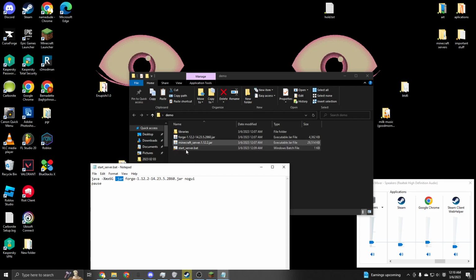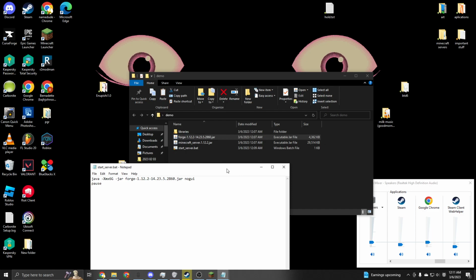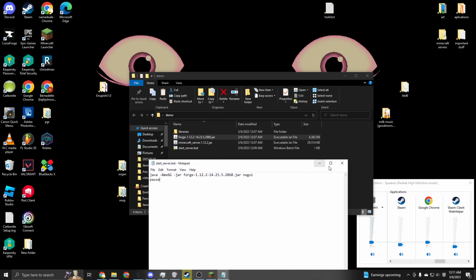This -jar here is just saying you want to open a jar file, and then this thing here is the jar file you want to open. So you want to make sure you get the exact name of the file right. All the numbers need to be the same, otherwise it's not going to work, and you need the .jar at the end. Okay, and then nogui is just going to say don't pull up the GUI from opening this, because it'll open up a command prompt GUI.